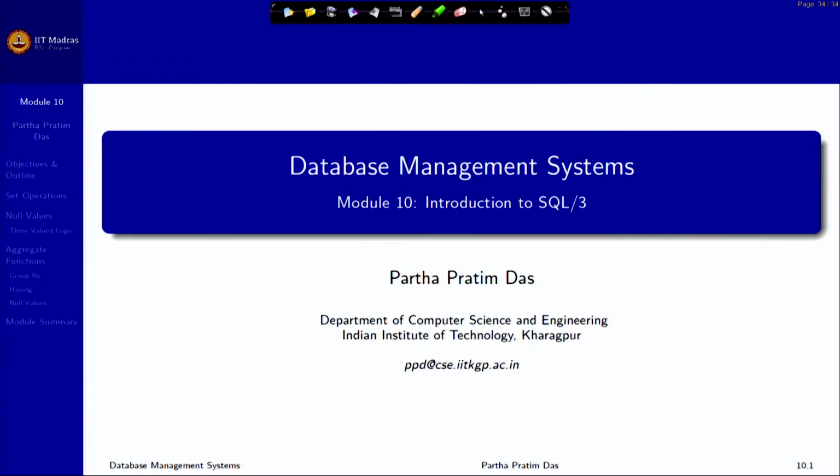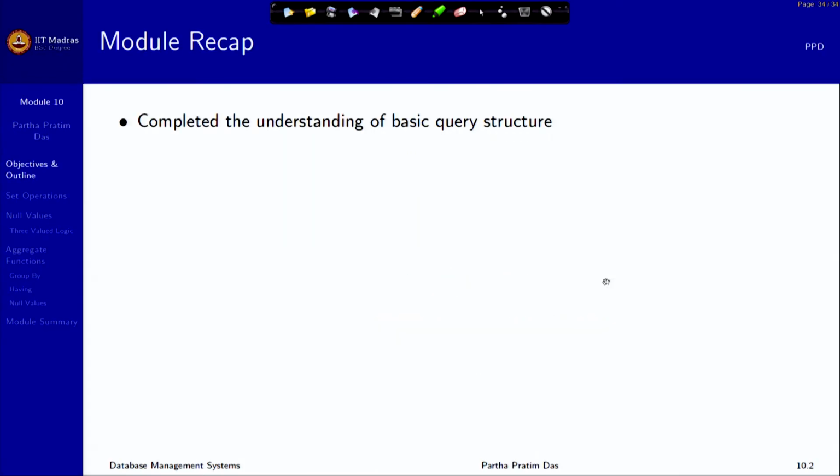Welcome to module 10 of the database management course in the IIT Madras online BSc program. We are in the middle of learning SQL. In module 8 we had discussed the basic query structure, and in the last module we talked at some more length about different additional operations and supporting features.